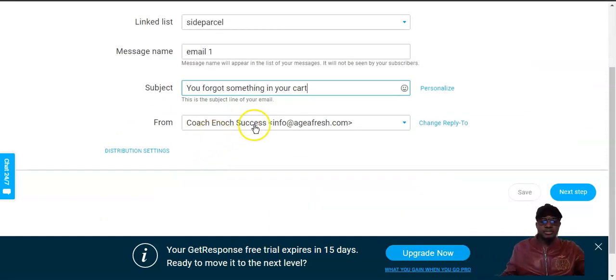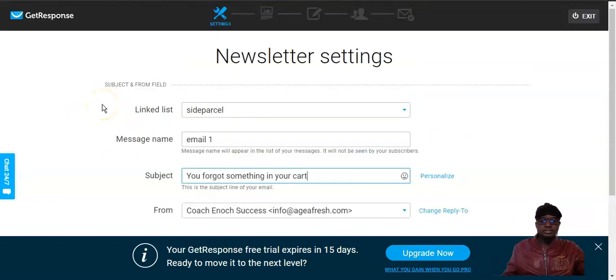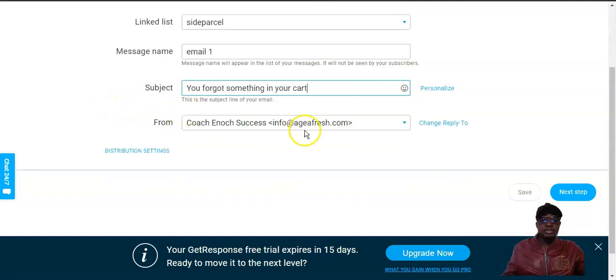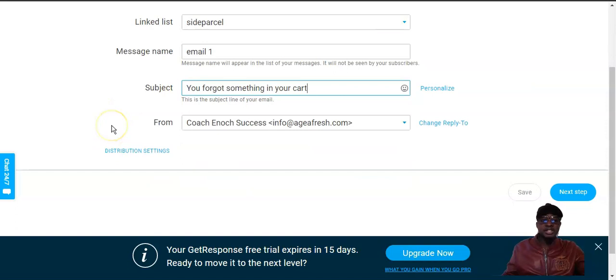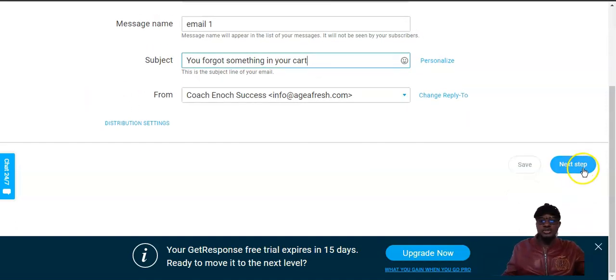Then select the from name. The from email, that is the email you want it to be sent from. I recommend you have an email that is not Gmail or Yahoo, because they have a limit, I think 200 or 300 per day. So then you go to the next step.